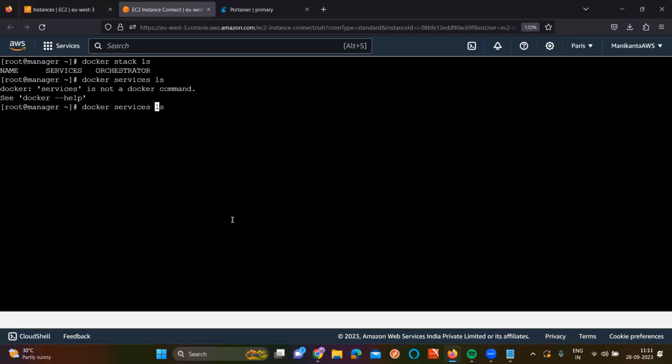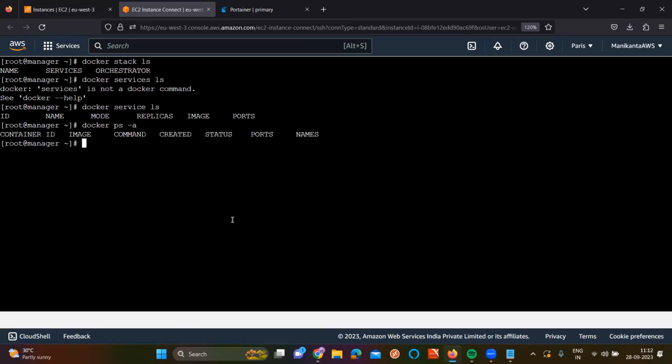Now, do I have any stack here? If there is no stack, can I get containers? If there is no stack, there are no services. Do I have any service here? No. If there are no services, can I get containers? That means currently my cluster is clear. There is nothing.